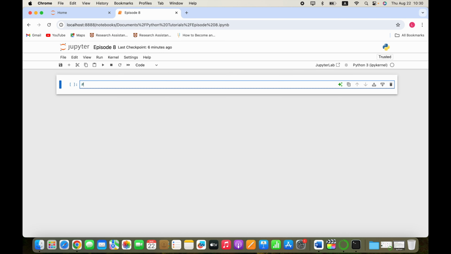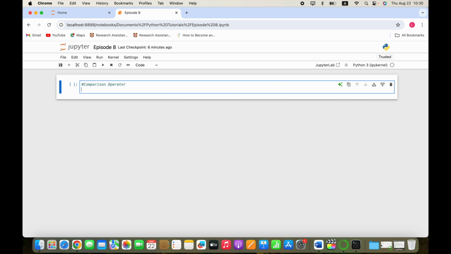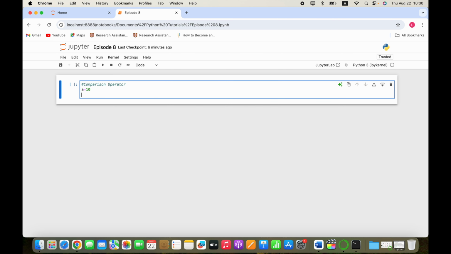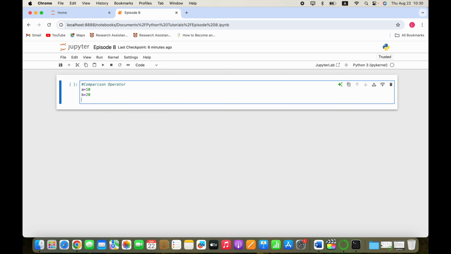Hash comparison operator. We will create variable a and assign value 10 to it, and we'll also create another variable b and assign 20 to it. Now we are using comparison operators. So first we will use greater than.